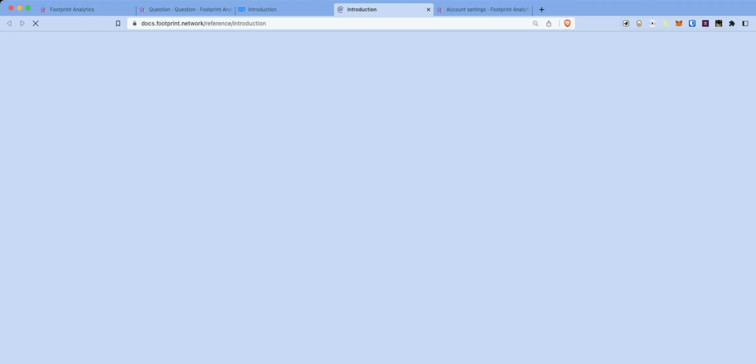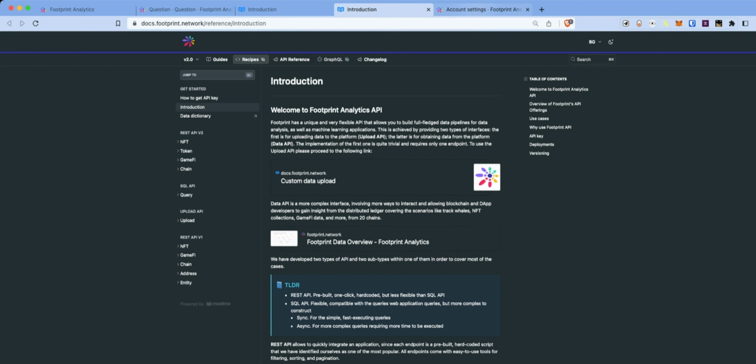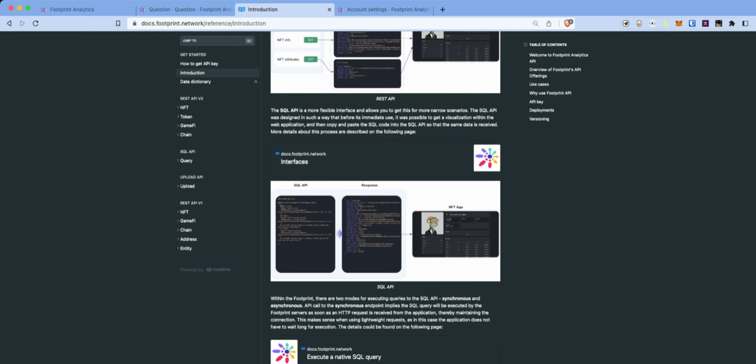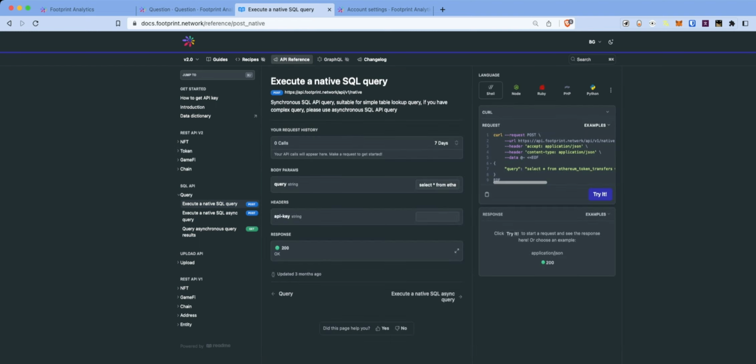Once you've got the key, you can get back to the documentation. Our documentation is not only static, we also have dynamic components. Those are used for SQL, for instance. By finding the SQL API category and selecting the query section, you'll have the sandbox for our API calls.